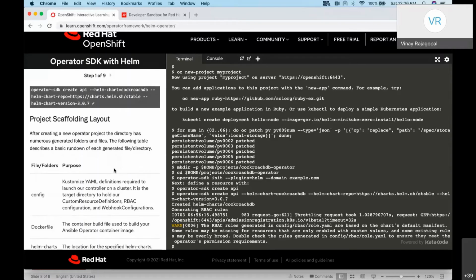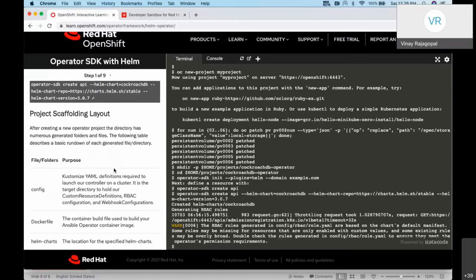So far we've created a new operator. And how did we go about it? We created a directory, we brought in the Helm charts, and created an API. Now, remember, you could customize the YAML file for your own definitions, to launch your controller on the cluster and to align it to certain RBAC configurations. You also can remember the webhook configurations. If you want to do that, you could do all of that in the configs.